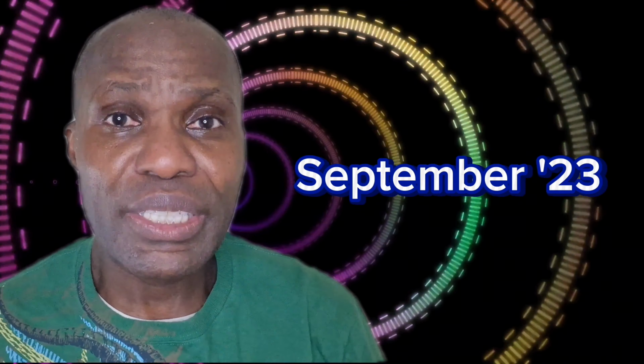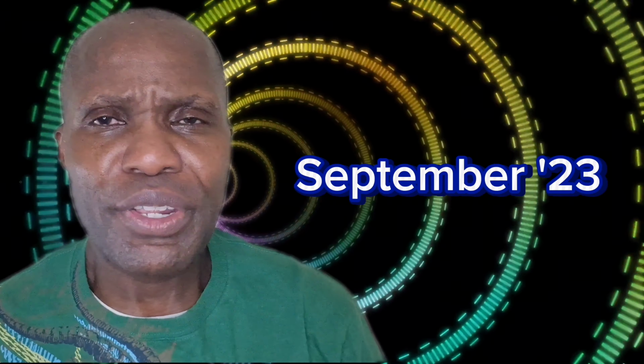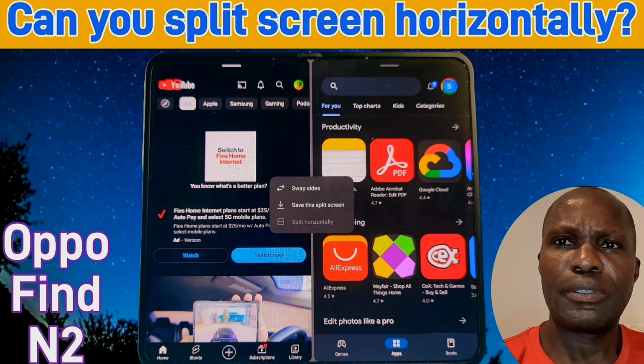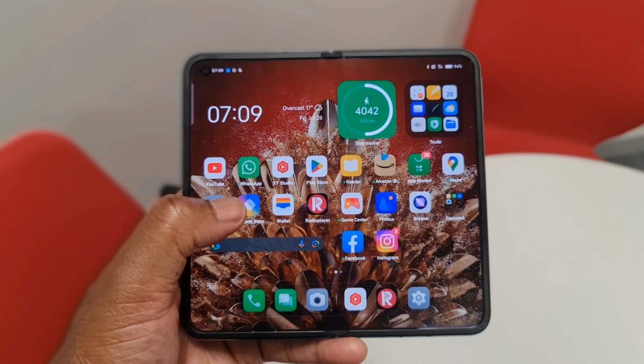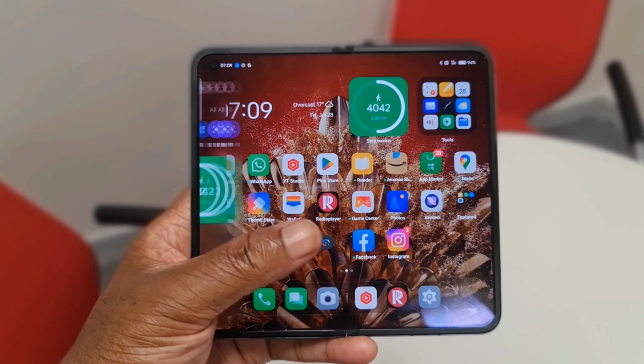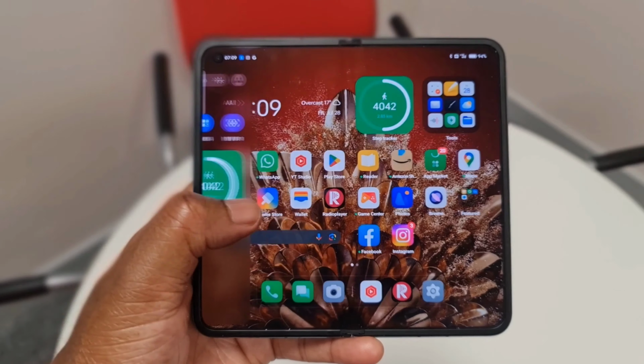Just before I get into the tutorial of this video, let me give you some background information so you get the full picture. Back in September 2023, I made a video where I wanted to see if it was possible to split apps horizontally on the internal display of the Oppo Find N2. To say that I struggled was an understatement, because every avenue that I tried led to a dead end. I even tried some ideas that you guys suggested, but again, to no avail.